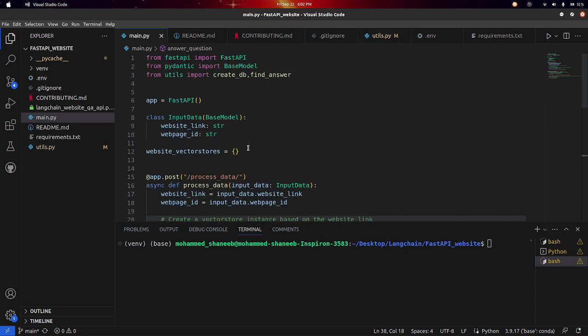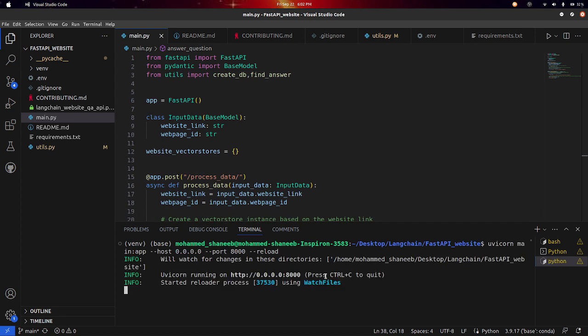That's all about the code, and we can run this. We are running it on port 8000. We are opening this.